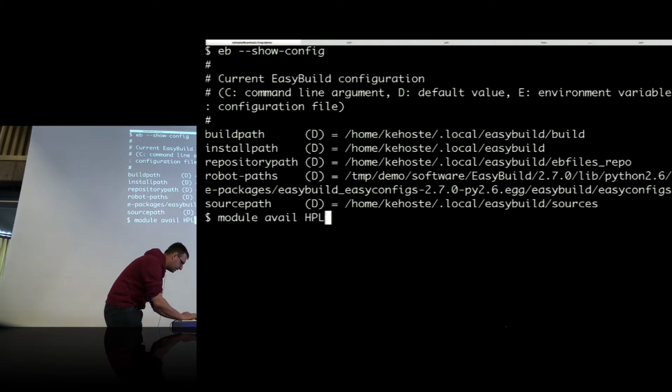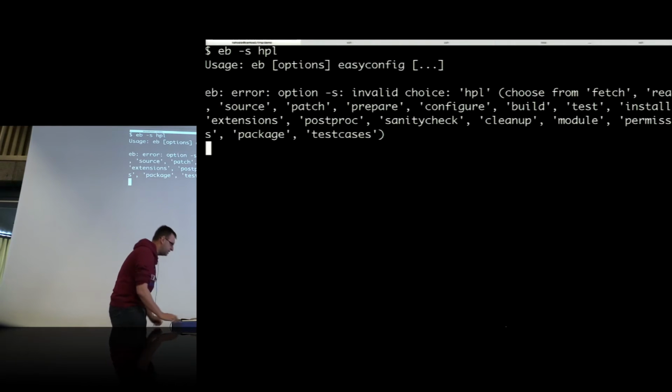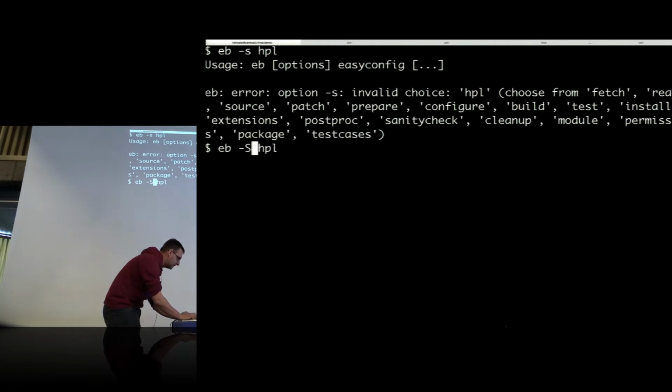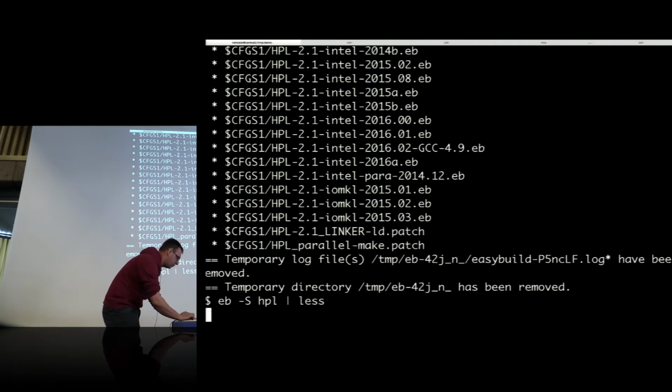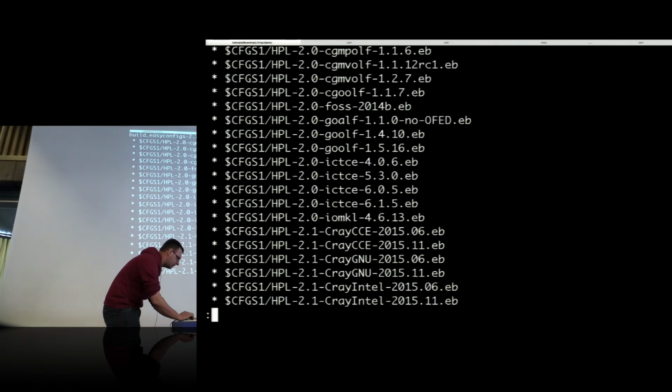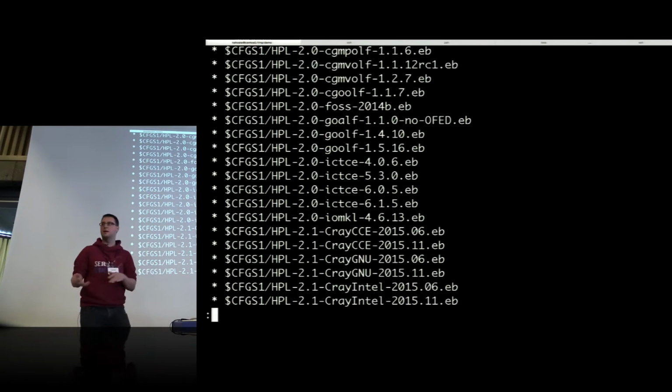Let's check if HPL is already here. It's not. Okay, that's a shame. So let's see if EasyBuild knows. Capital S, okay. Let's see if EasyBuild knows about HPL. It does. It has a whole bunch of easyconfig files for HPL. This is not a coincidence because we typically use HPL as a test case for new toolchains.